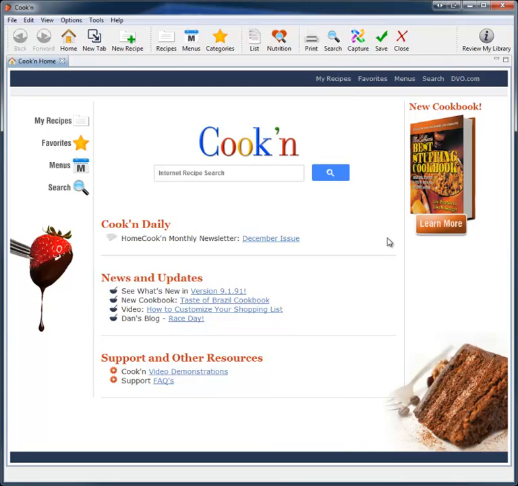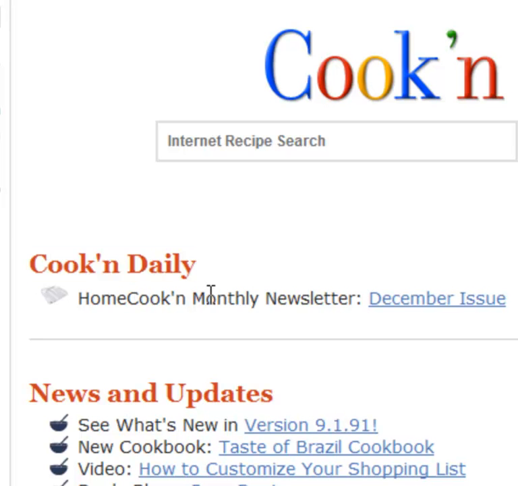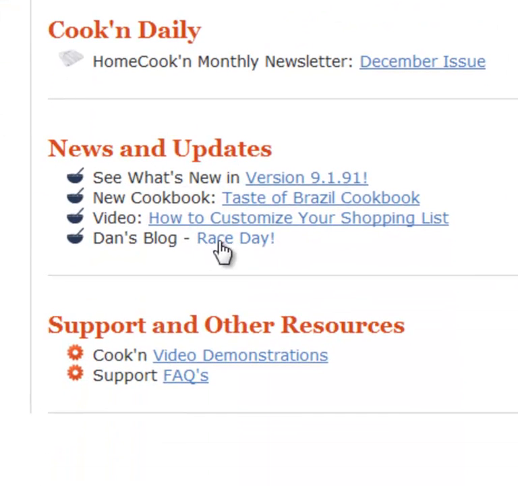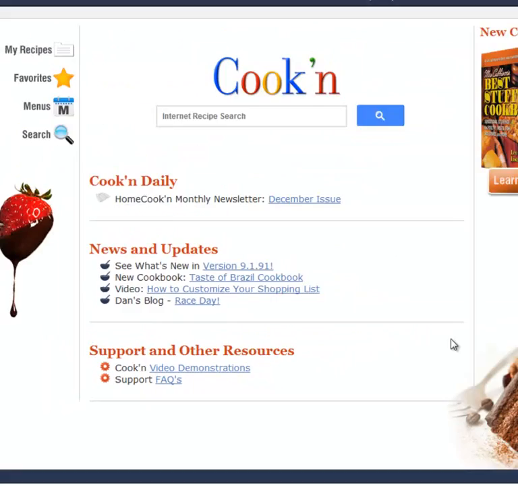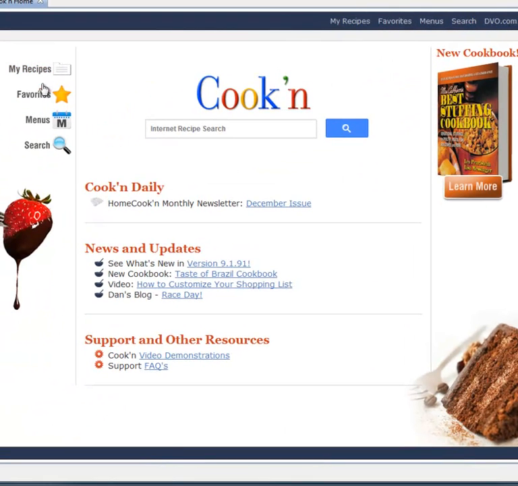The first thing you're going to notice when you start your Cookin' software is what we call the Cookin' homepage. The Cookin' homepage has a Cookin' Daily section. This is where we post newsletter articles and recipes and so forth on a daily basis. There's news and updates, and this changes on a regular basis as well, and support and other resources. We came out with a new cookbook recently, so we're promoting that and showing that here. And this is your navigation, so you can find your recipes and your menus and so forth.